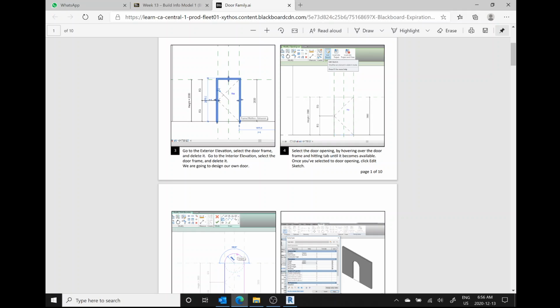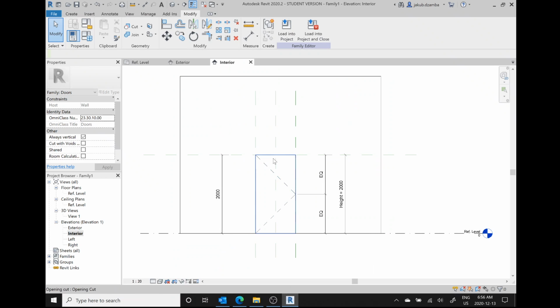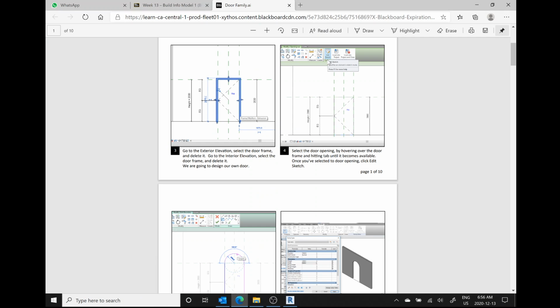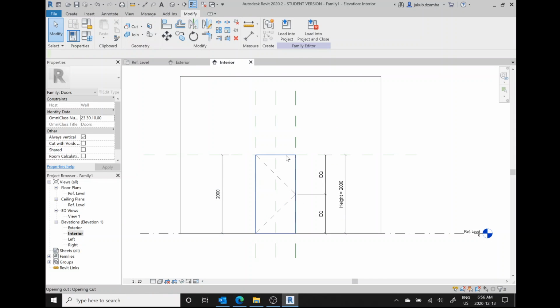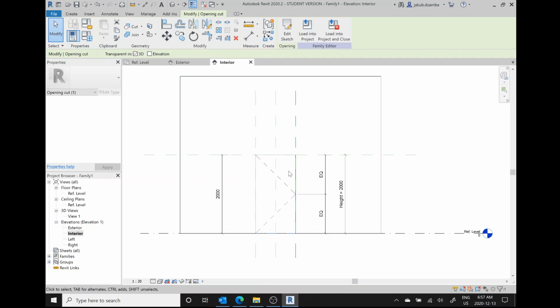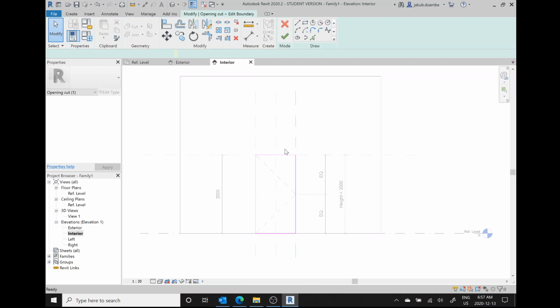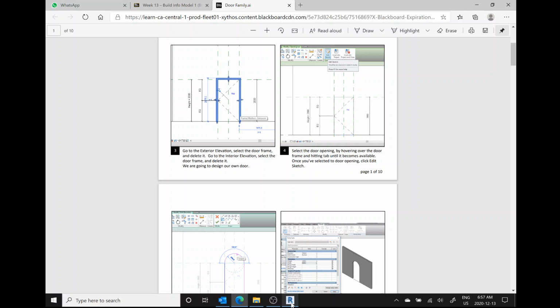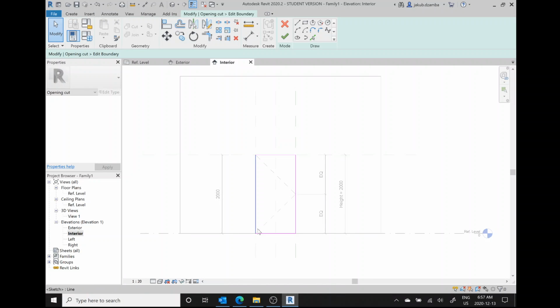Select the door opening by hovering over the door frame and hitting tab until it becomes available. Once you've selected the door opening, click Edit Sketch. And so I just want to check here. It's not clear if they're on the interior or exterior elevation, but we're going to stay on the interior. Tab. So we had it on the first try, but there it is. I selected it. Now I'm going to hit Edit Sketch. So this is our door opening. Basically, I think it's just a cut through the wall, I suppose.